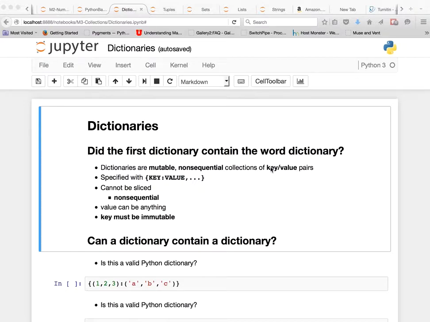So we create dictionaries with a curly bracket, including a sequence of key, separated by colon, value pairs separated by commas. Now, dictionaries cannot be sliced, and that's because they're non-sequential. So there's not any ordering from 0 to 10, say, like we had with the lists and strings and tuples.